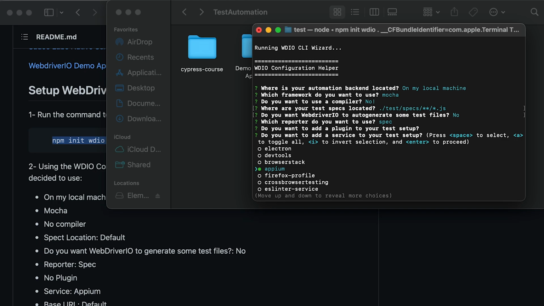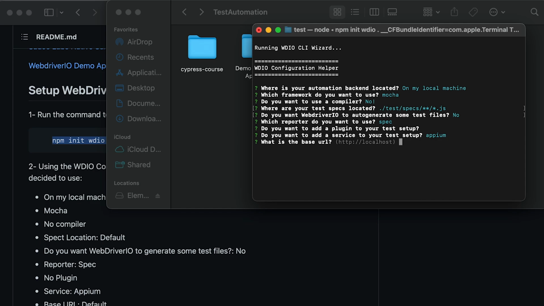I am selecting and deselecting this using the space bar on my keyboard. As soon as I have selected this, you can select a couple of them at the same time, but I'll be using Appium, just Appium, okay? So I'm going to press the enter key, and then I'm specifying the base URL, localhost, and it is asking me if I want to install dependencies. I'm going to say yes. That's it.